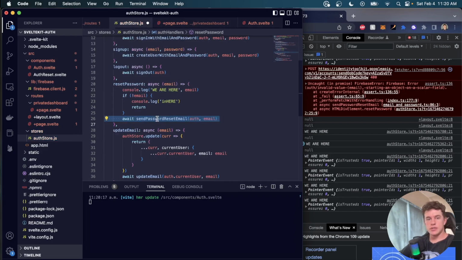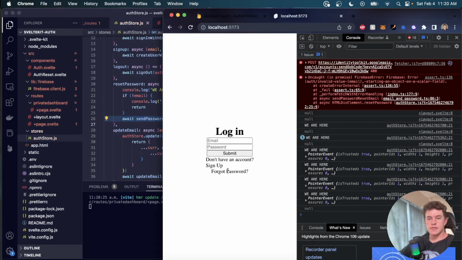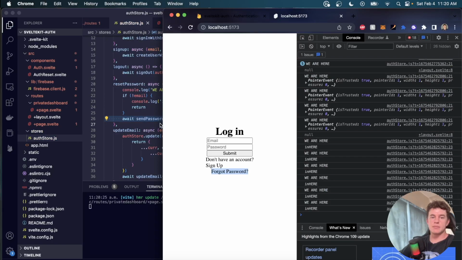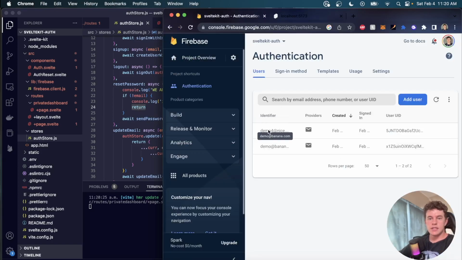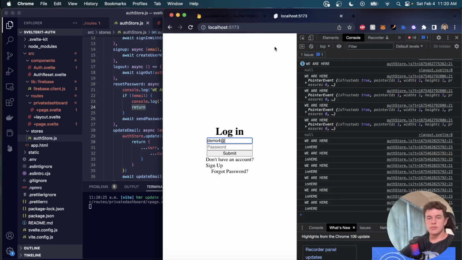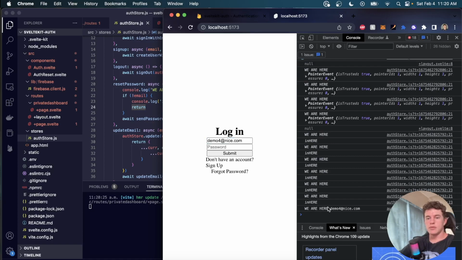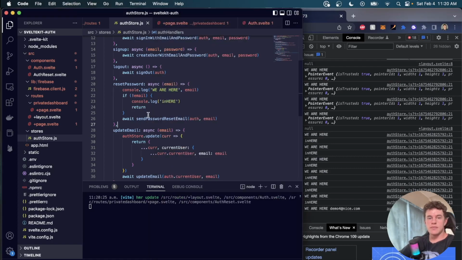So now what we should be able to do is just forgot password. We get in here, which means that we don't have an email. If we have an email, let's say demo4 at, what was it? Let's just check. Demo4 at nice.com. So that's cool. We can send the forgot password. We get to the email and the password has been sent. And so that will just send them an email to the user's inbox where they can click a link and it will take them to a reset password page, which is all very simple. And then next time they log in, that will work for them.